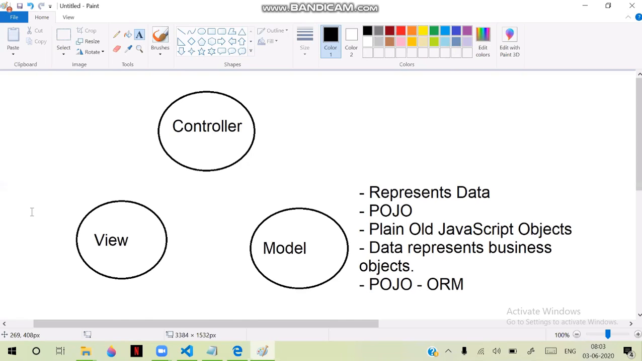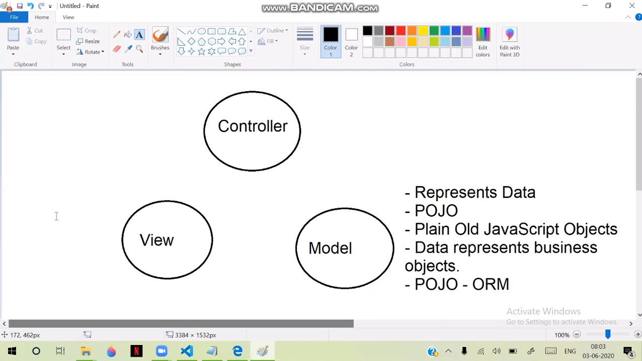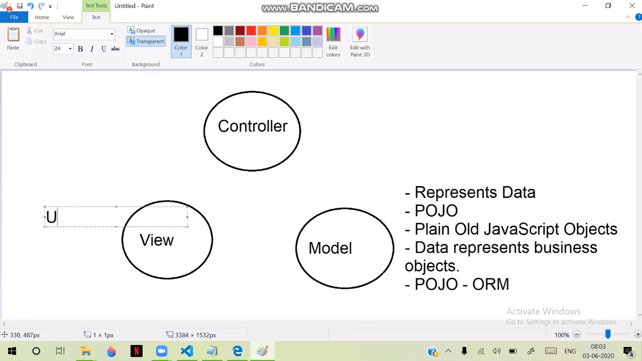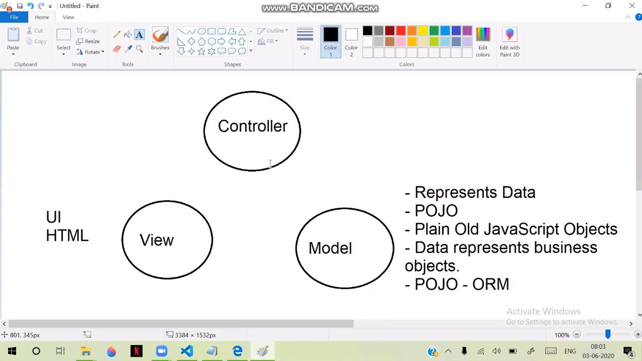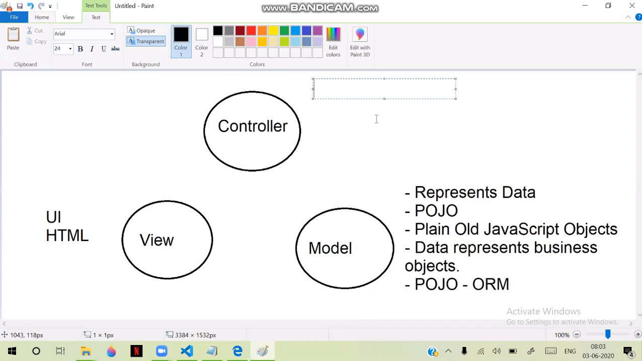And the view represents the UI, the application user interface. Usually it is in HTML. And the controller defines the application specific logic. That means it contains the logic.